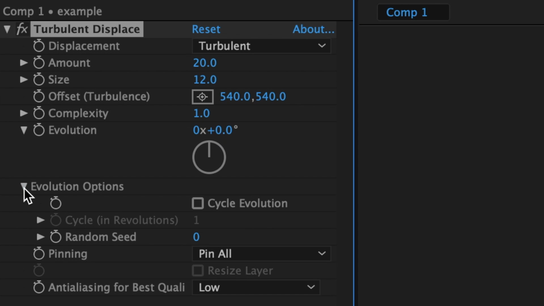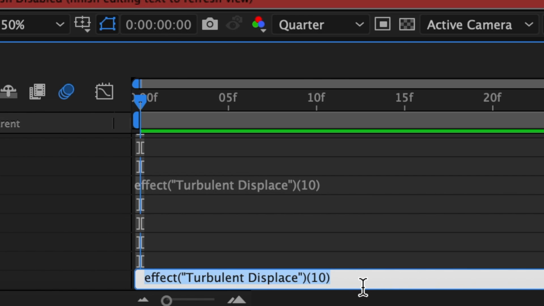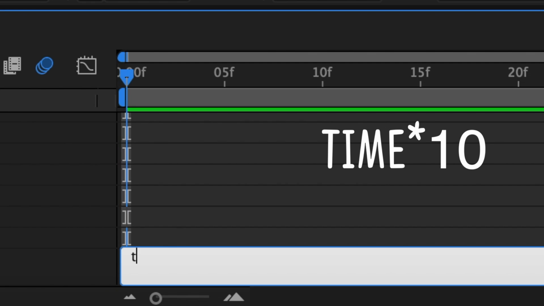Then caret down on Evolution Options, hold down Alt or Option on your keyboard and hit the little clock next to Random Seed, and this little box should show up. Delete what's in there and type in time, asterisk, 10. And then just click away. Now it should look something like this.